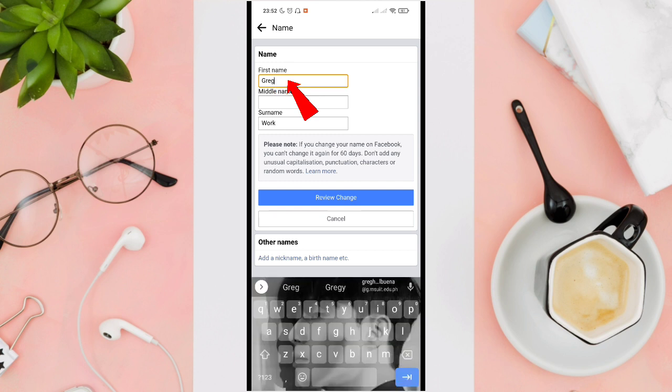So just click on your first name and add the name that you want to use. Okay, and then you can also add your middle name or middle initial here.